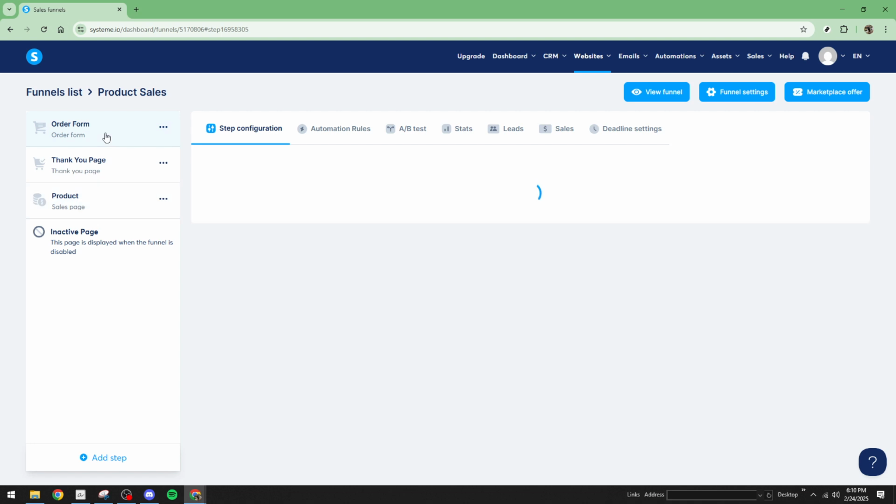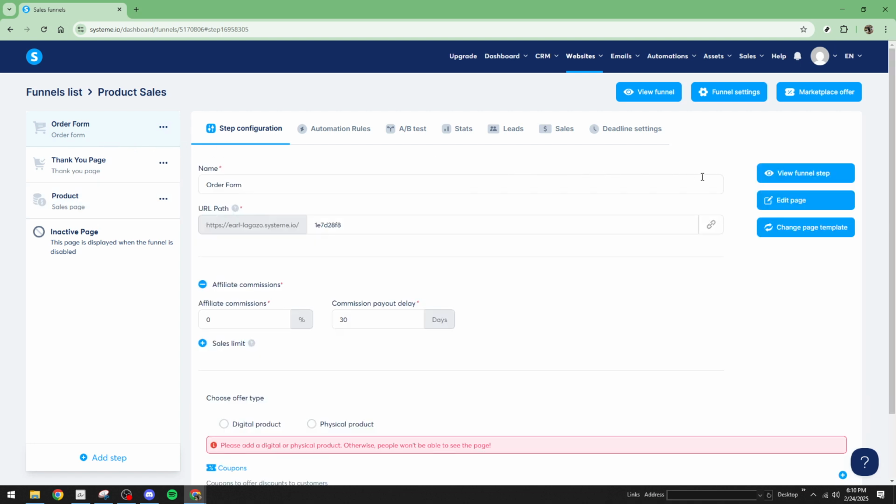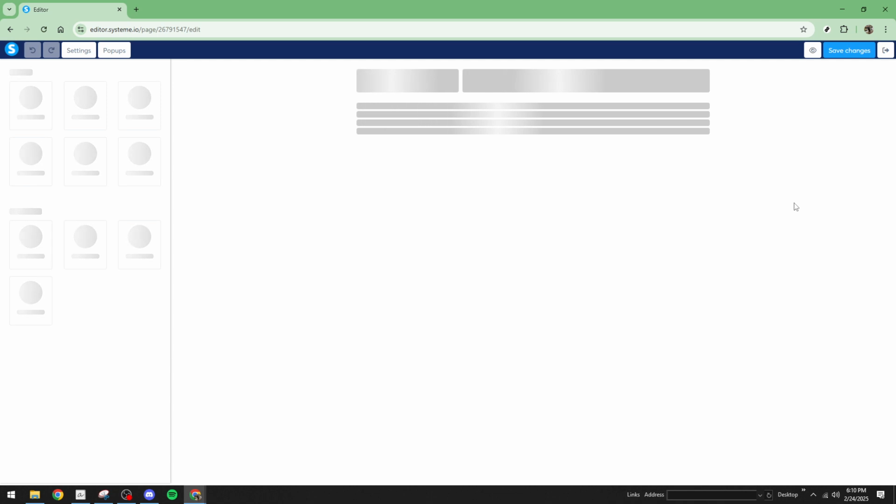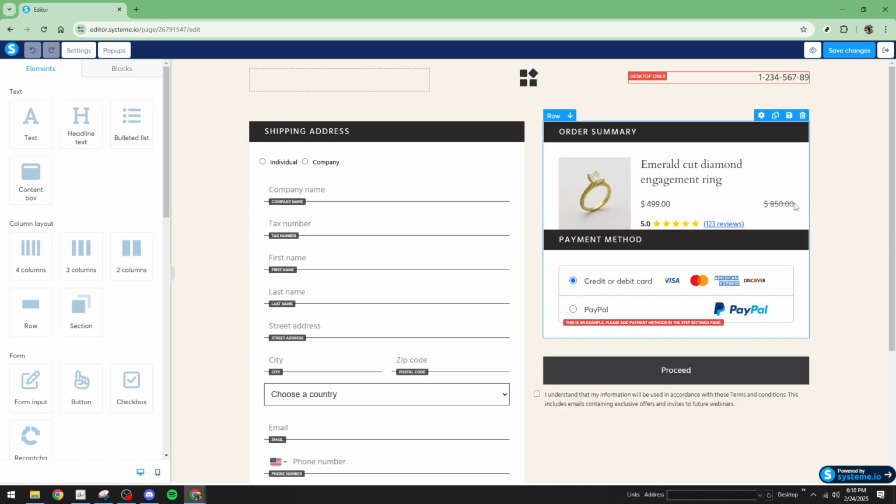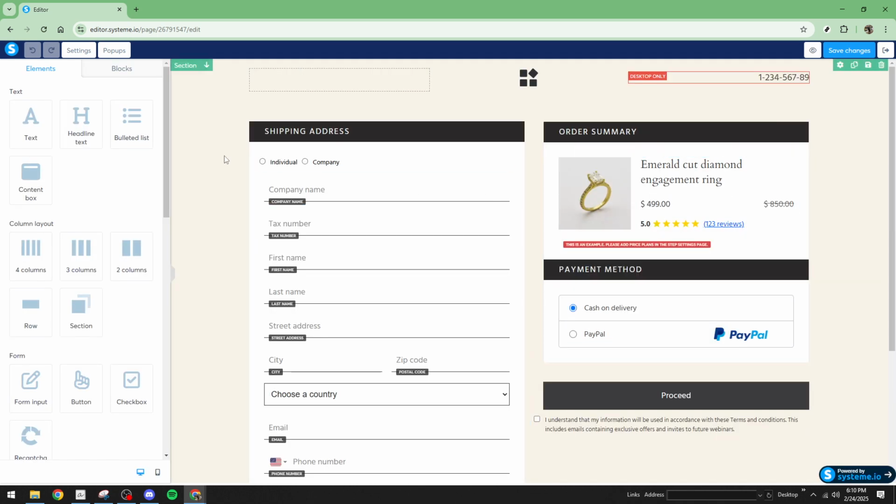Once you're in the desired funnel, you'll want to determine which page you need to modify. Click on the specific page you want to work on, and you'll be opened into the page editor interface. This page editor is your creative space, allowing you to fine-tune and craft the experience you envision.